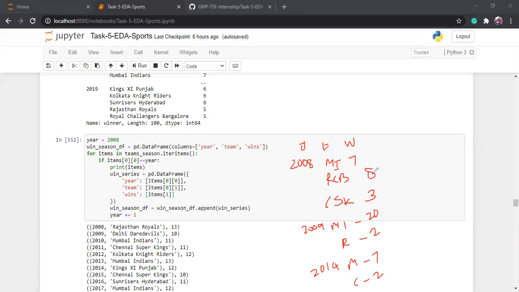Okay, in this graph, Mumbai Indians 1, 2, 3. And CSK 1, 2, RCB 1, 2. Most of the time it is the MI team. That means the Mumbai Indians team has achieved the most. Mumbai Indians is highly achieved. Okay, let's look at the graph.